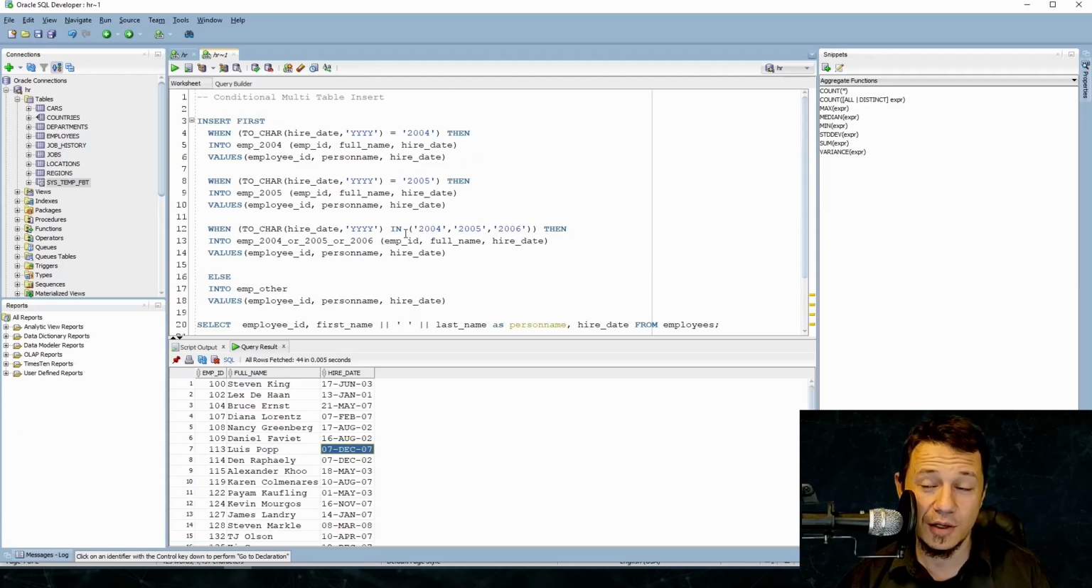Now we learned how this can be useful to populate multiple tables for different purposes, for archiving, for some reports, and so on. This is it for this one, and see you in the next one.